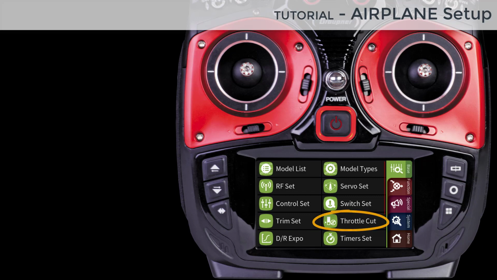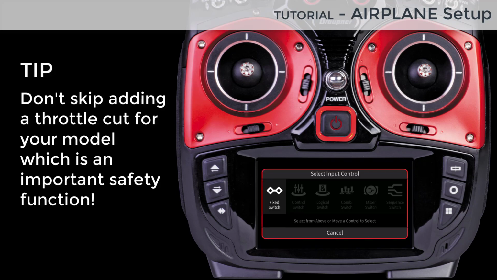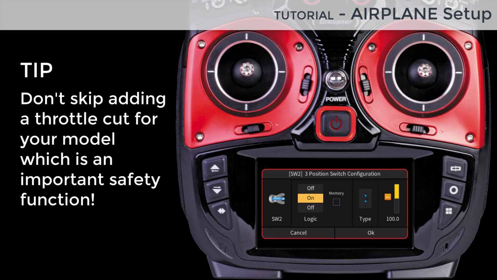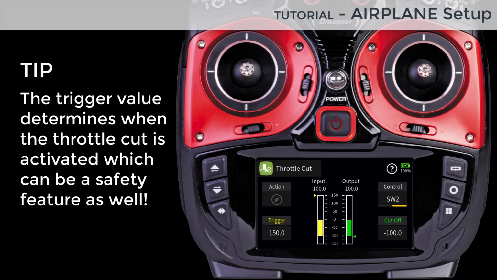Tap on the Throttle Cut icon. Tapping on the Control field brings up the Input Control dialog. Toggle Switch 2 briefly to register that switch for the throttle hold function. You can assign the on or off position of the switch by tapping on any of the 3 on-off fields to highlight the desired position. Check the operation of the throttle cut by moving the throttle stick to verify that there is no output.